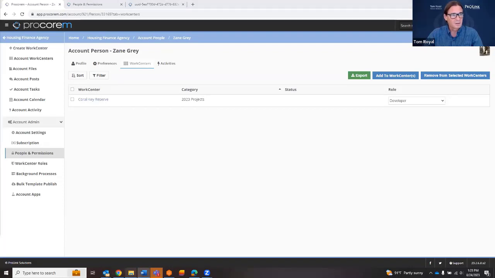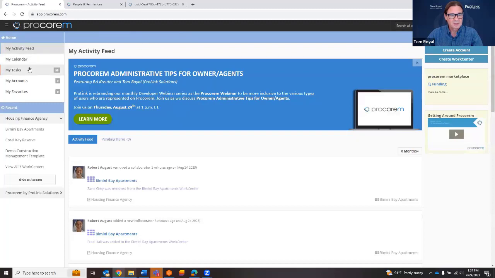Okay, so the next item in the list is how to manage and view projects across multiple accounts. We're already in one account, but sometimes you may have been given access to different agencies, different Procorem accounts, and you're going to have work centers in multiple accounts, and sometimes it gets a little confusing. How do you keep that all straight? A couple of things make that a little bit easier.